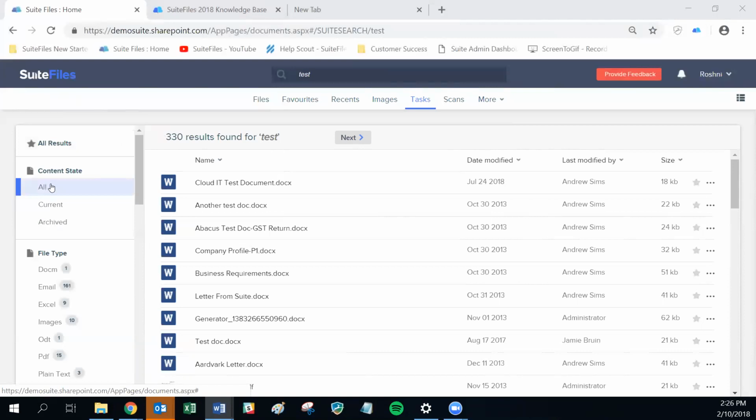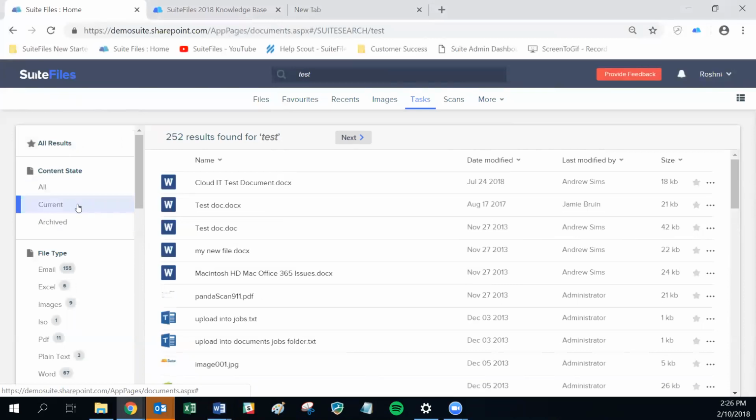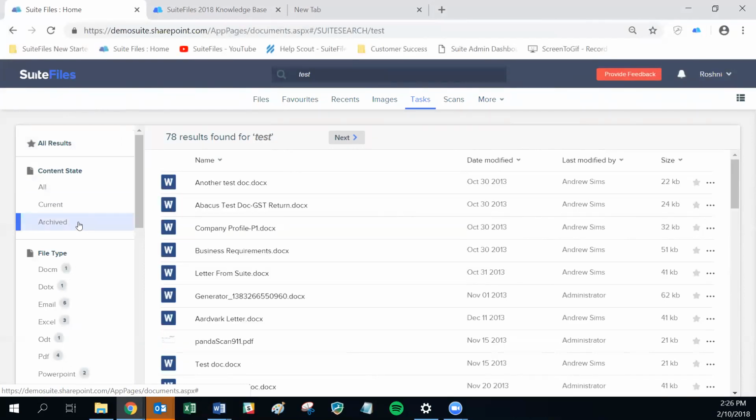So the content state section here, current means all unarchived content here. So anything that is actively available in your site, and then you've also got your archived content as well. So do note that regardless of the setting that you have set for your file preferences, this is one way to always be able to locate any of your archive files in this advanced search.